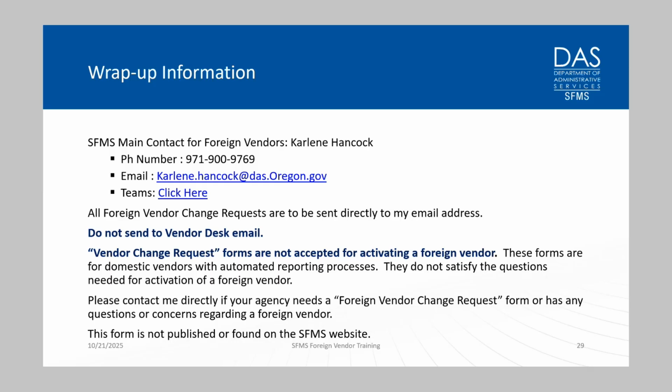They don't have the questions I need answered to determine IRS reporting. These forms are for domestic vendors only and they are part of the automated reporting process. They do not satisfy those questions needed for activation. Please contact me directly if your agency needs a foreign vendor change request or has any questions regarding a foreign vendor. This form is not found or published on the SFMS website, so that's why you couldn't find it earlier if you went there.